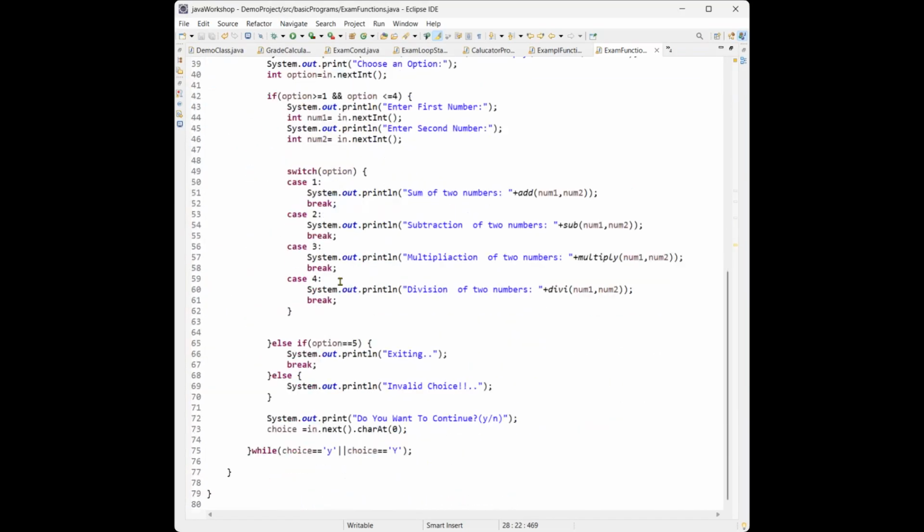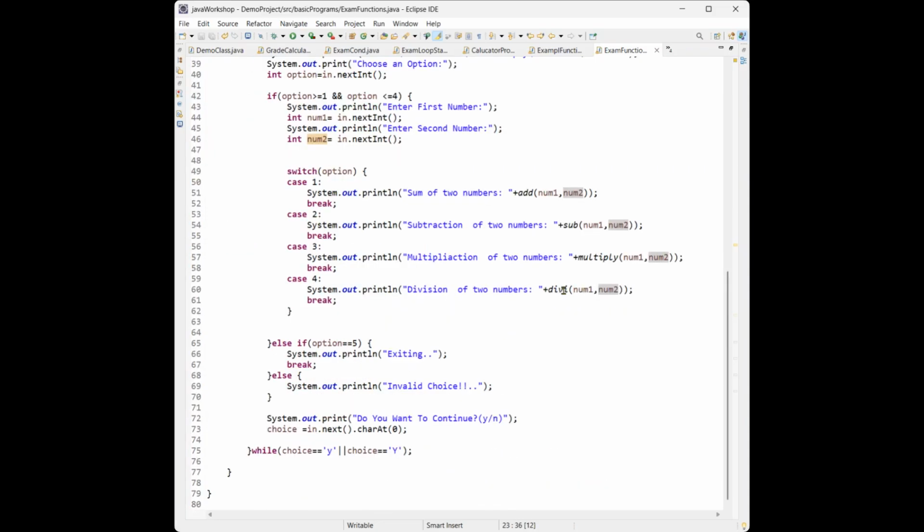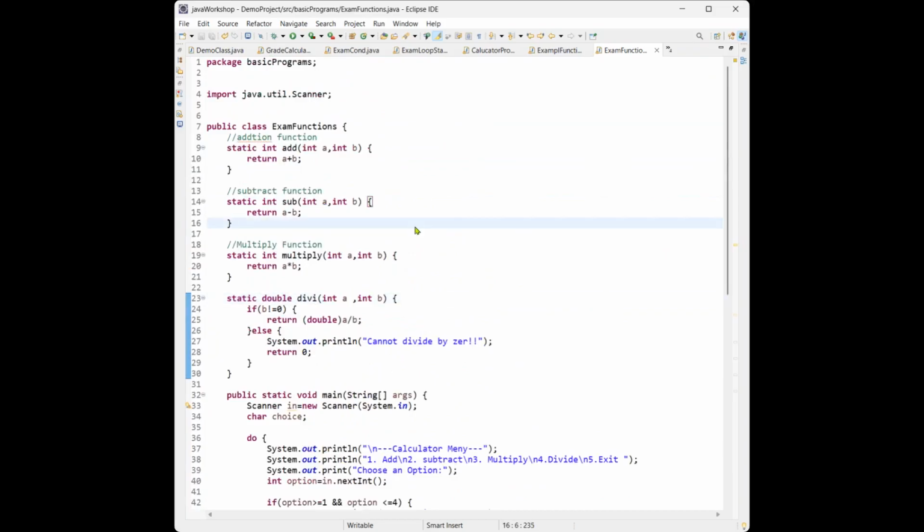So now it will check whether num2 is equal to 0 or not. If it is not equal to 0, then it will return the division of a by b. See, here I use double because we are taking integer values, so I am just passing that integer into double values. That's it, and here it will give the result. Now I think we covered all the conditions, right? 1, 2, 3, 4, and a fifth condition for exiting. Okay, now just let me run this program once.